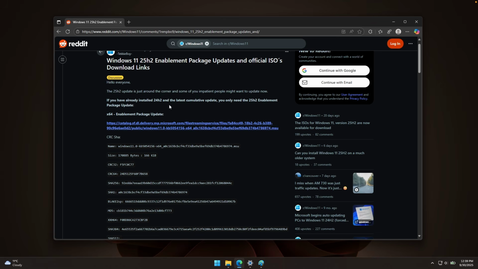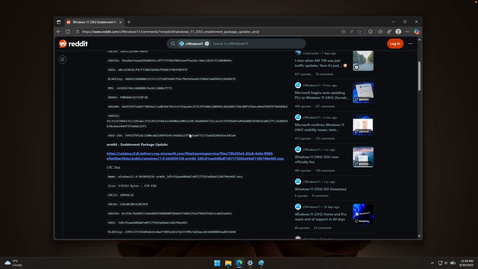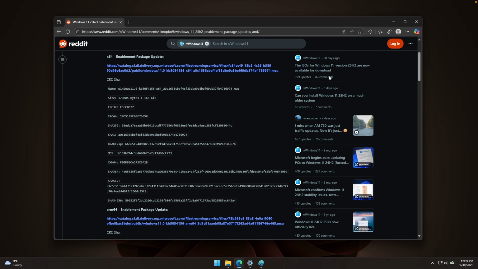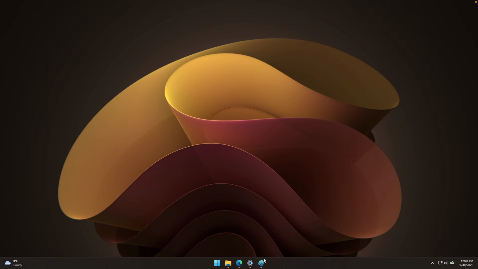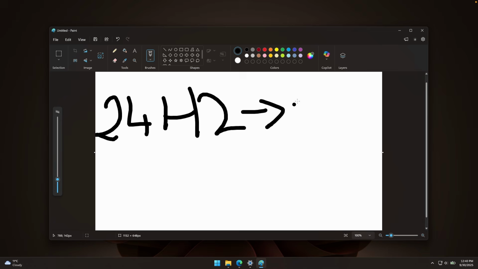Now, one really cool thing about this update is that it's also available as the enablement package for ARM devices. So if you are using a Windows 11 computer with the Snapdragon processor, you can also update to the latest Windows 11 25H2 update on those computers as well. Enablement packages are only available for Windows 24H2 users. So if you are using Windows 11 24H2, you can directly update to Windows 25H2.